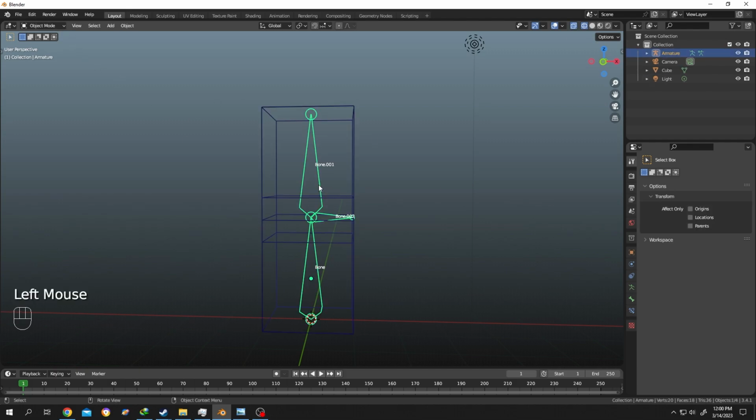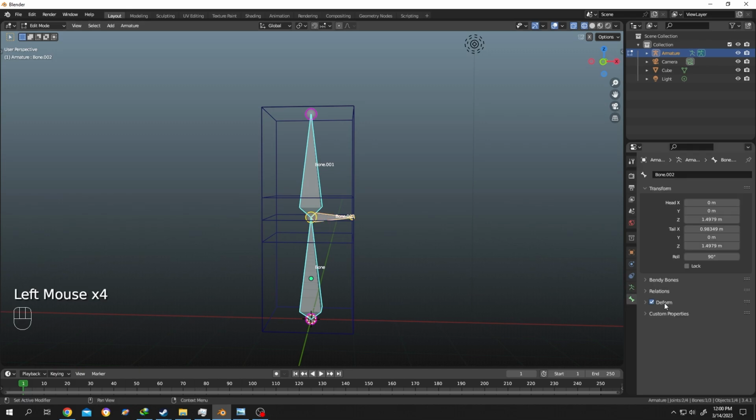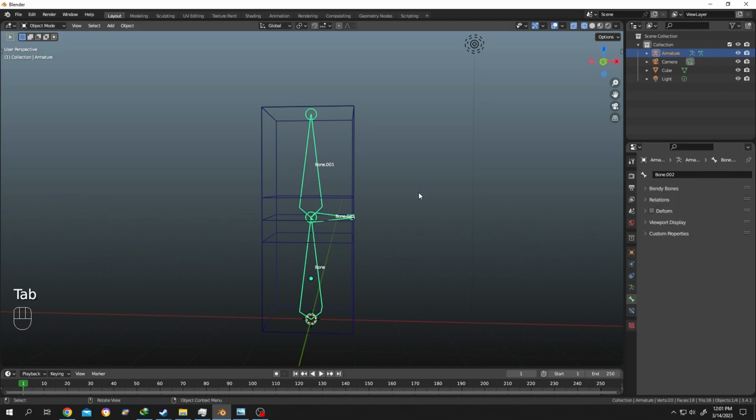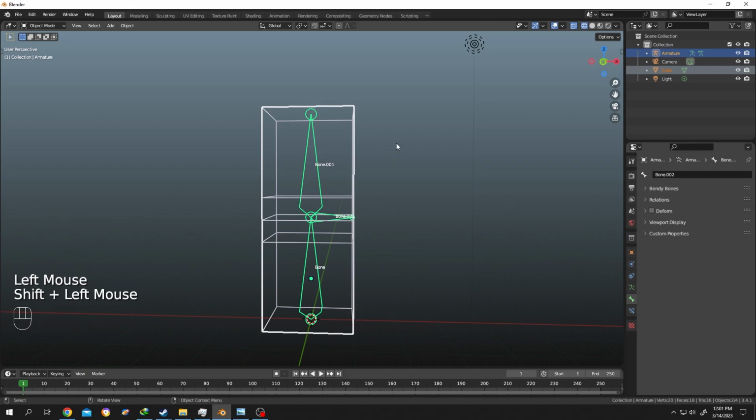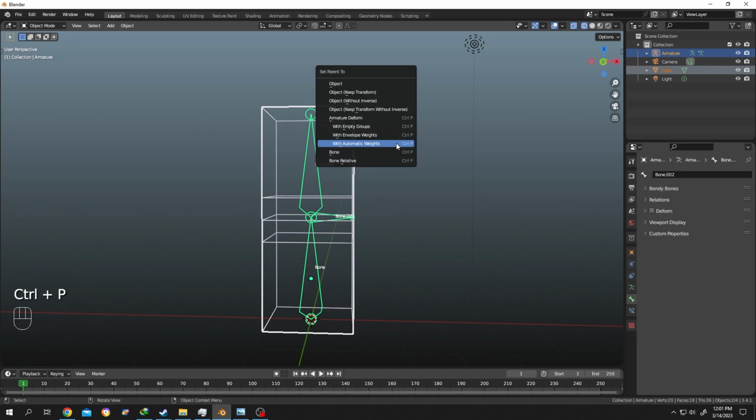We need to select the armature, then go to edit mode and select that bone. Then go to bone properties and uncheck Deform. Now let's use the automatic weights again. Select the object, select the bone, Ctrl+P with Automatic Weights.